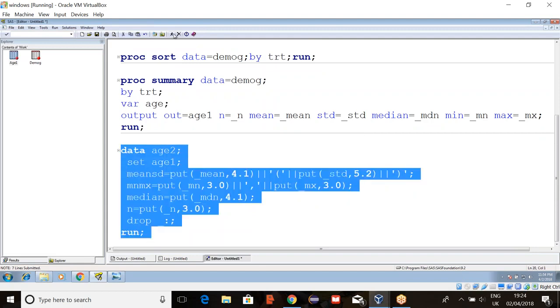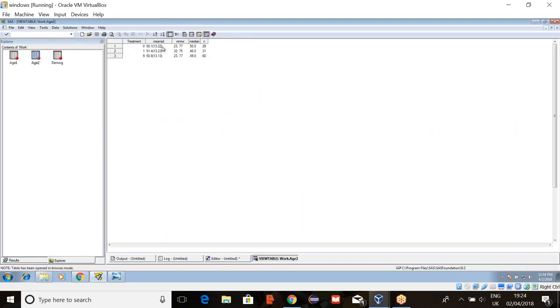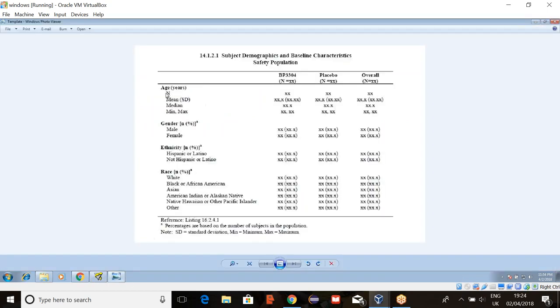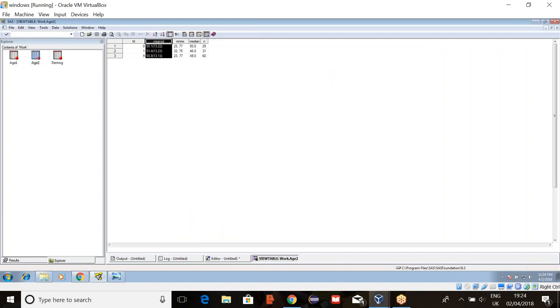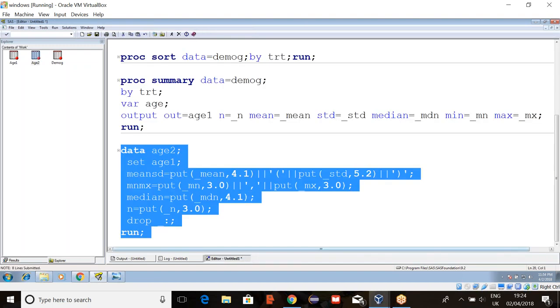Now let's run this. See? Now here we got the variables. But again look into the mock shell. Do we have these as variables or observations? Observations. But here they are in the form of variables. I want treatment values as variables. So what to do? Transpose. Yes, transpose the data and keep the treatment values as variable names.